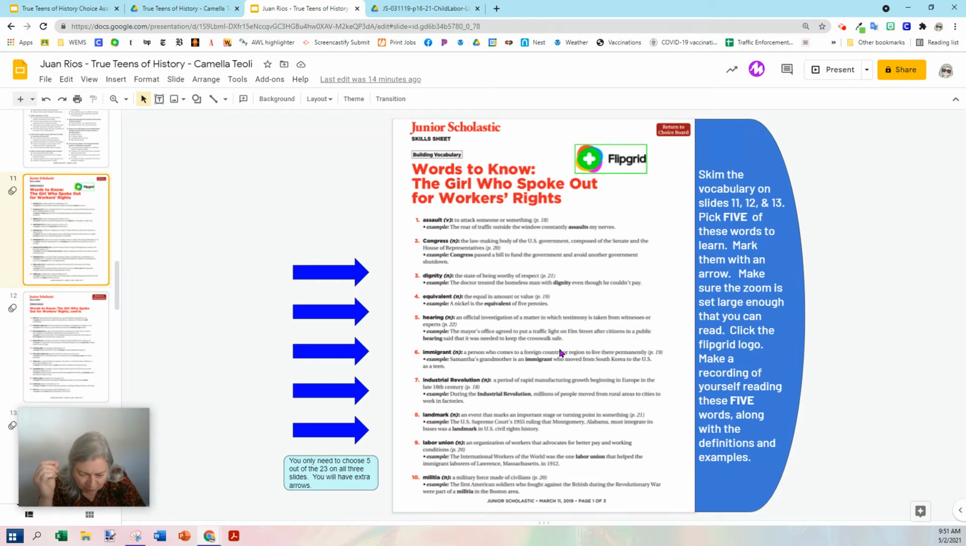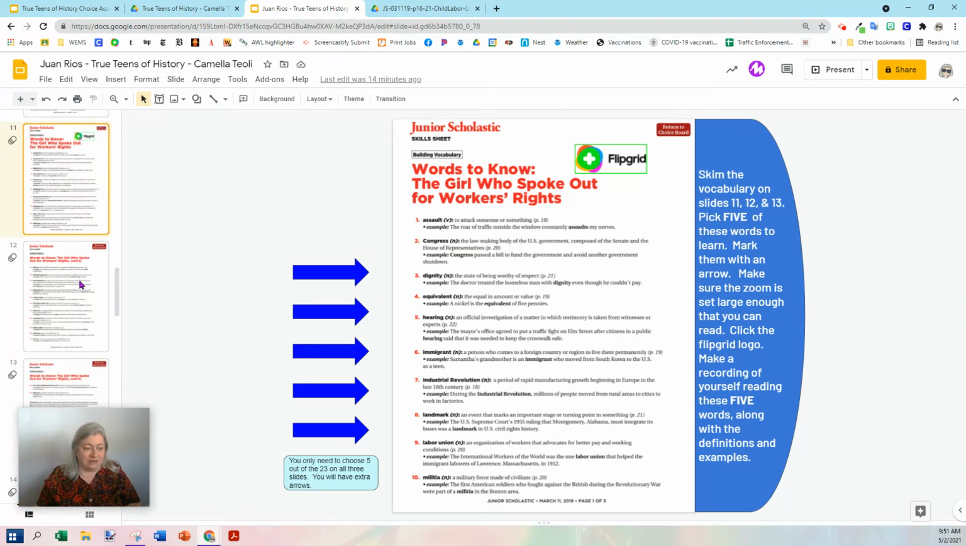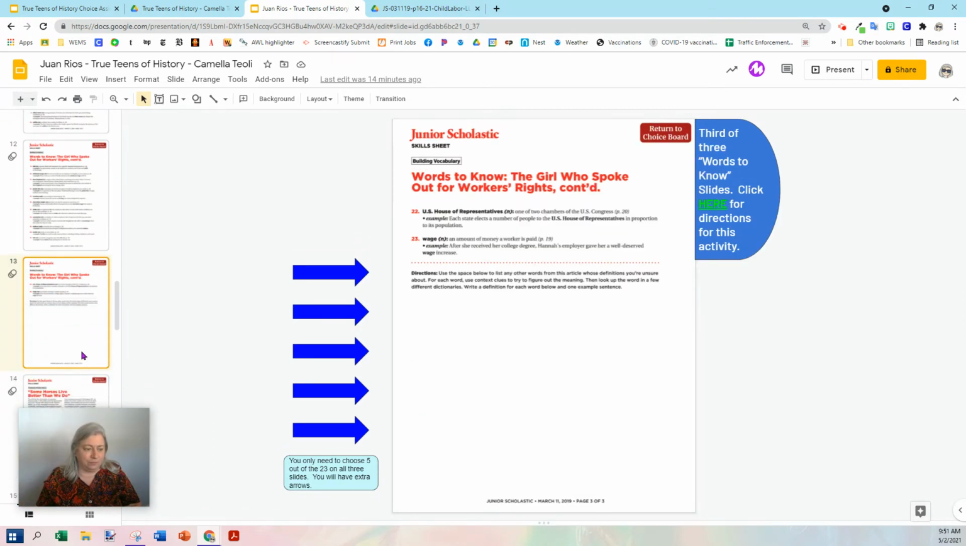Like, for example, if you don't know this word, militia, it looks like militia or something. If you're not sure how to pronounce it, type how to pronounce militia. It'll take you to a website, you click on it, and it'll tell you, you say militia, okay? So there's that vocabulary thing.